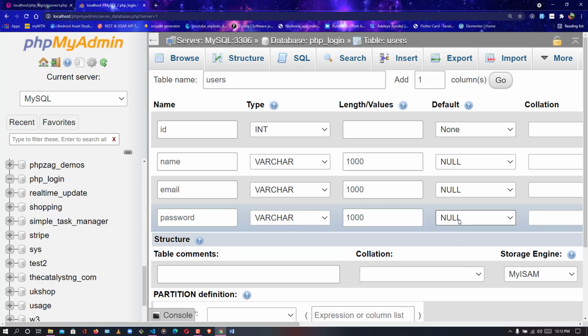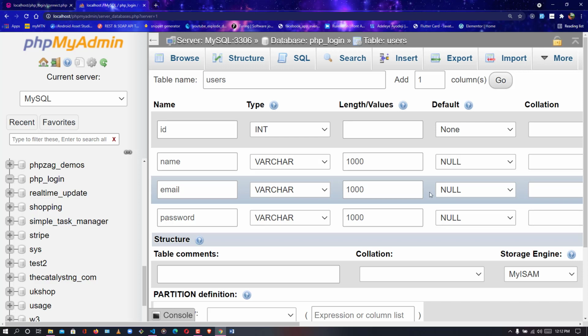But if I make password null, it's actually just for the tutorial. Once you're on the live server, you can take this null and turn it to none. It should not be null because password is very important and also email is important. You can't leave email empty, neither password, but just for a basic tutorial, that's why we are giving it a nullable value.